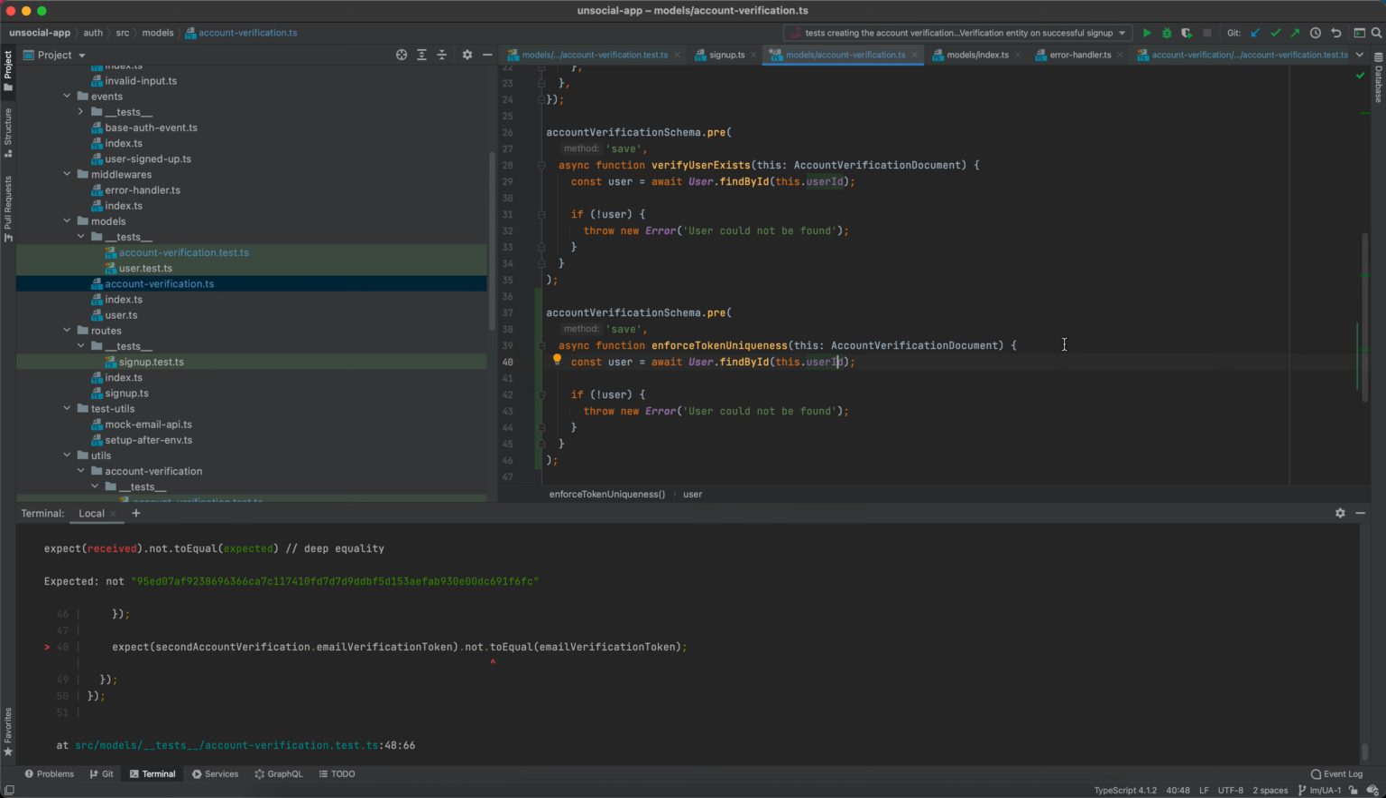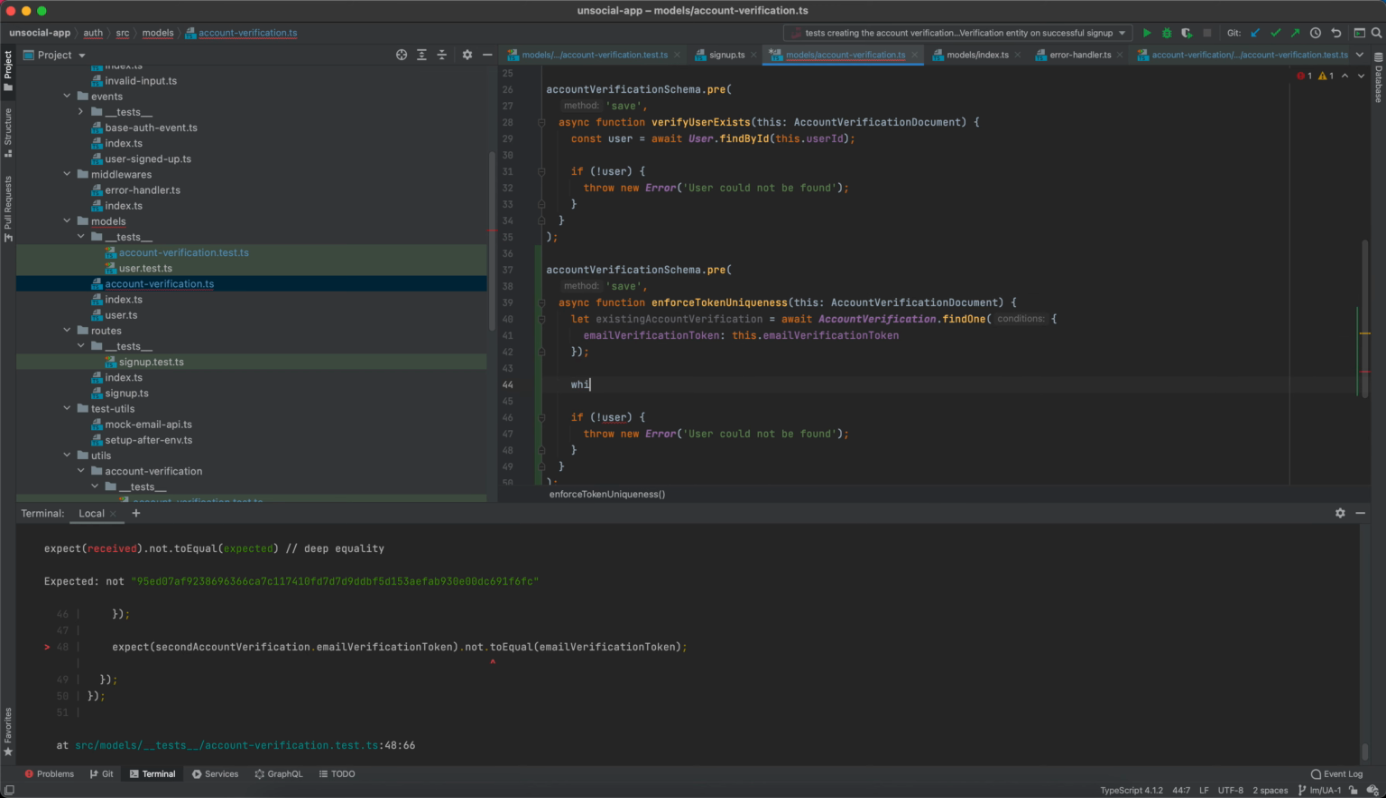So now I will find, right? Here I'll say let existing account verification is equal to await AccountVerification.findOne, and now here I will pass the condition, and that's going to be according to our email verification token, and this is going to be the email verification token value that I receive via this argument. Now, while there is an existing account verification, maybe here I can call this even better. Let me just rename it a little bit.